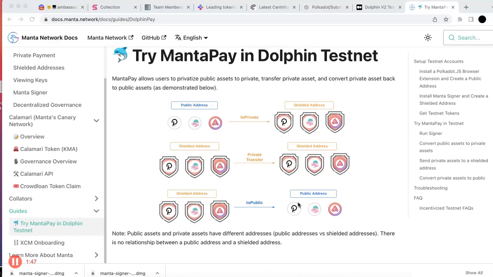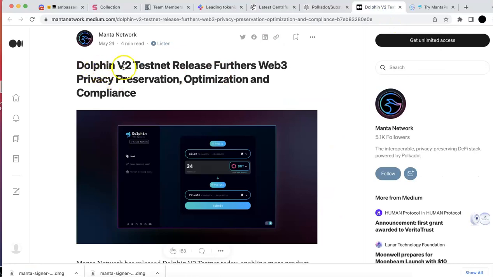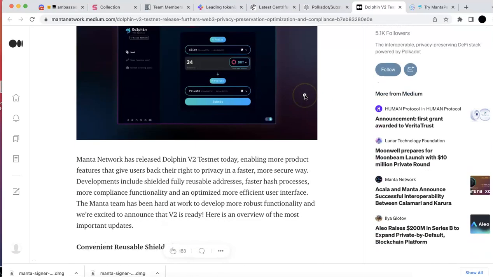MantaPay right now is still on the testnet. All of you can try that. They have some unique features. This is actually version 2. This Dolphin version 2 testnet has some good features.